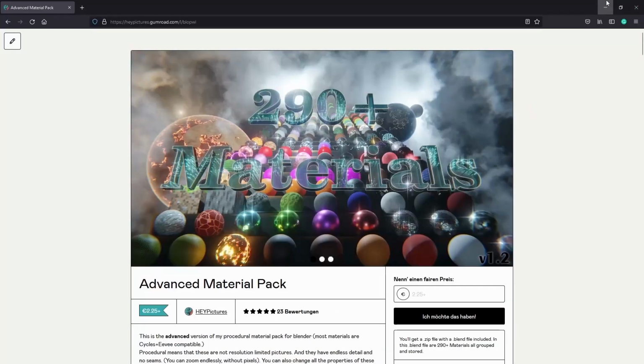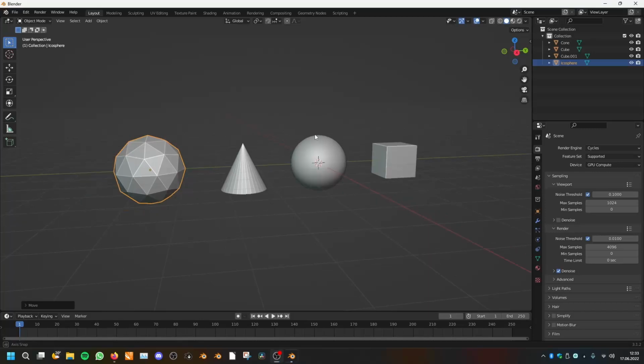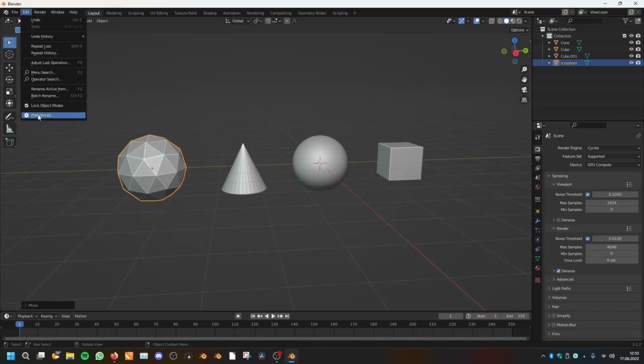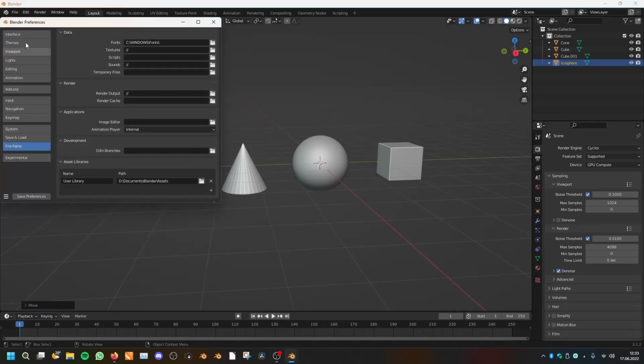And let's get started. So now I'm on a new scene that I've created to show you all the new materials and the new features in the material pack. For this, we first have to import the materials that we've downloaded from the Gumroad shop into our blend file. We can do this by going to Edit, Preferences, then down to File Paths, and under Asset Libraries we can add a new asset library.